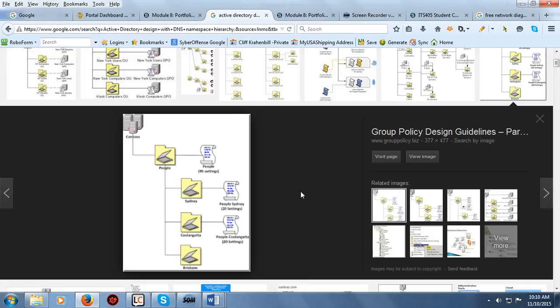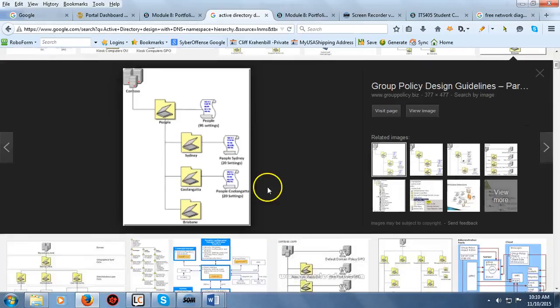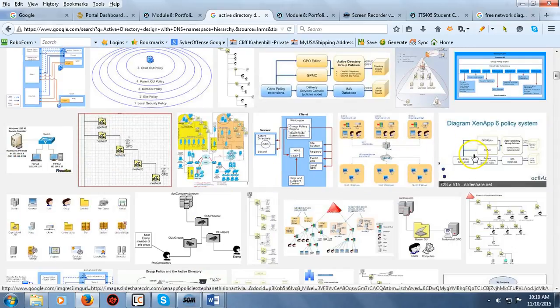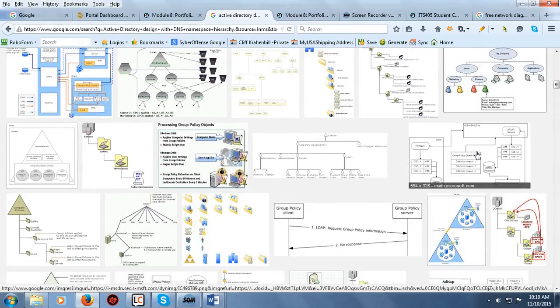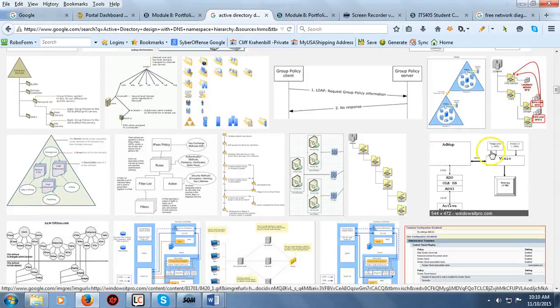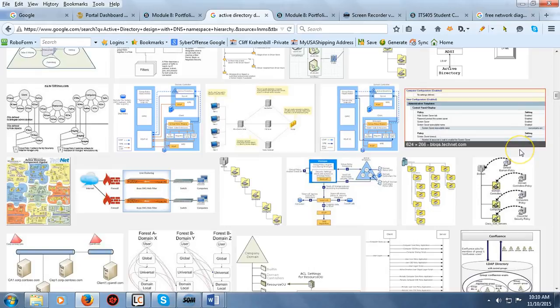How do you know where to start? We start by looking at the organizational chart. That's where we begin. So we ask the client, can I get a copy of your organizational chart? And that's how I am going to help figure out how best to design my Active Directory. Okay, that's where we start.